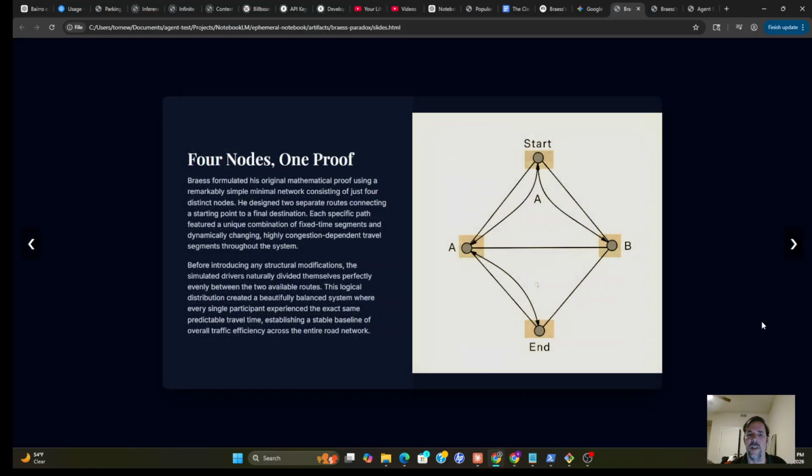So the paradox is that at times you can add a road in a way that seems intuitively like it ought to help a lot with traffic, but it actually makes it worse.